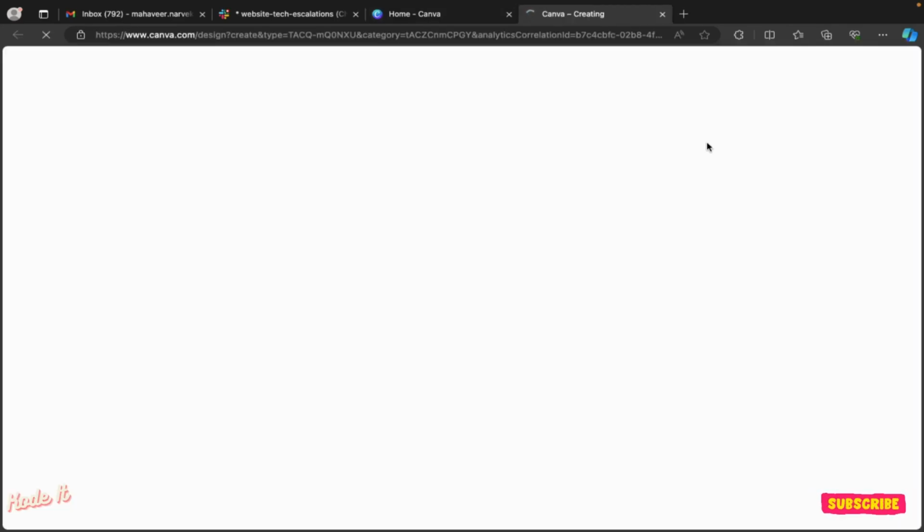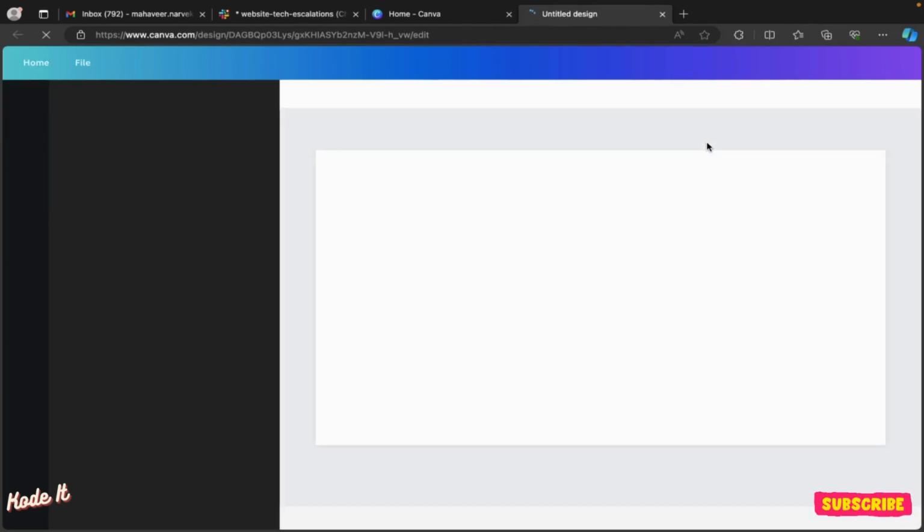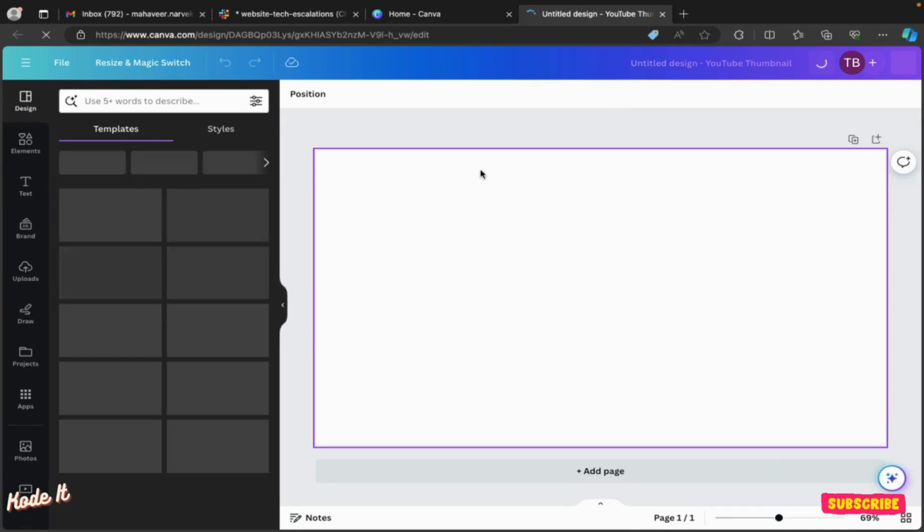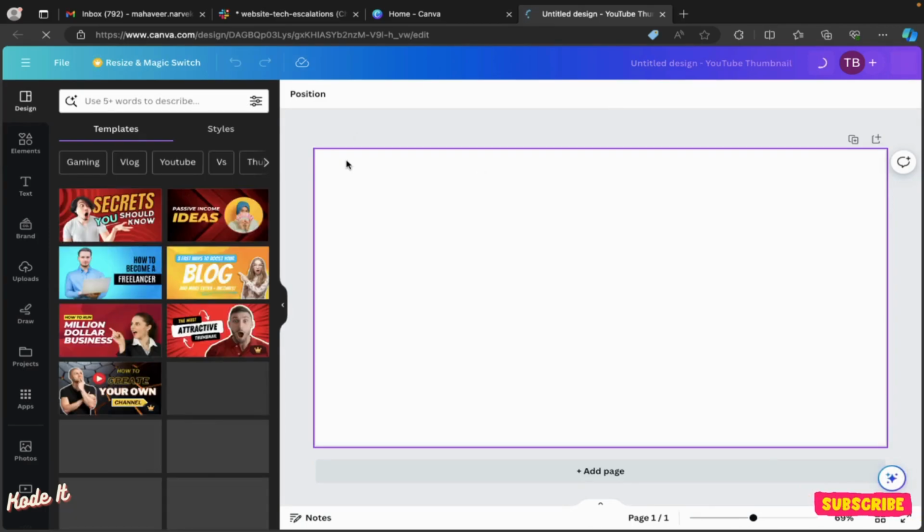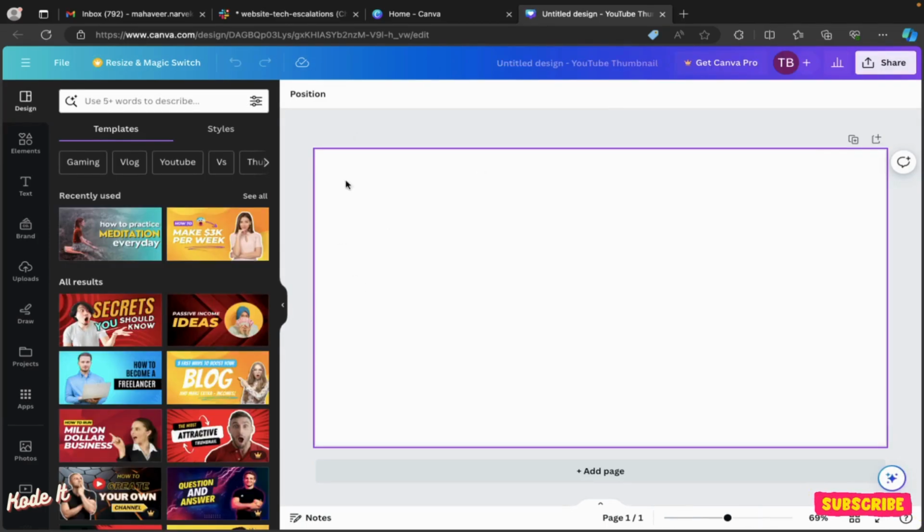Once we click on this, a new window will open in the browser. So this is your blank canvas. Over here, we can create the YouTube thumbnail. Currently the canvas is blank because we haven't added any kind of elements on top of the design.